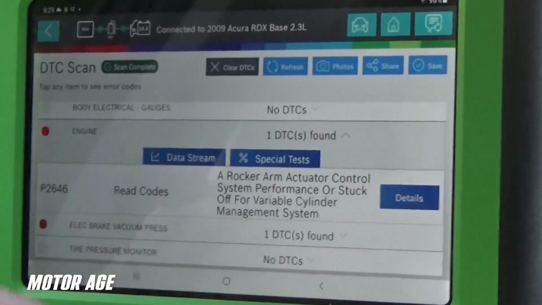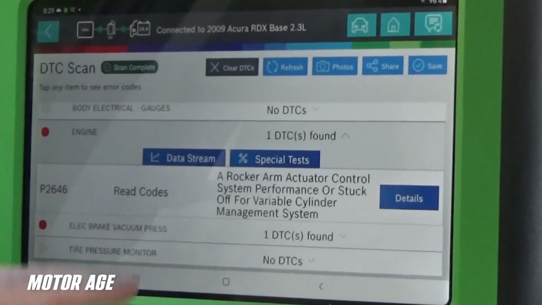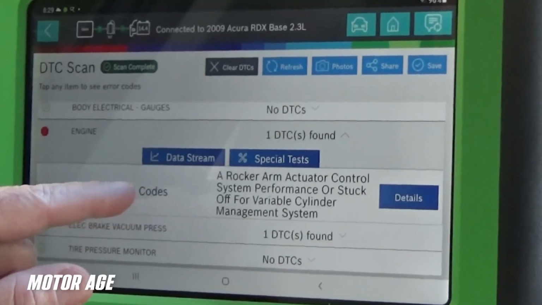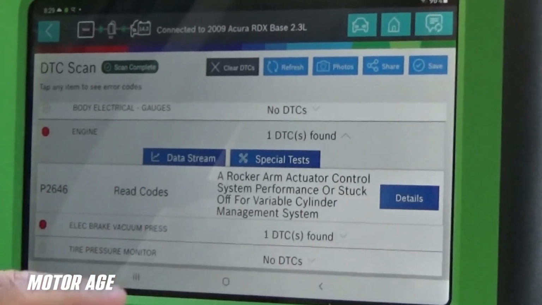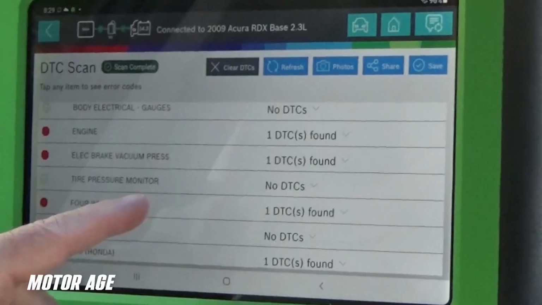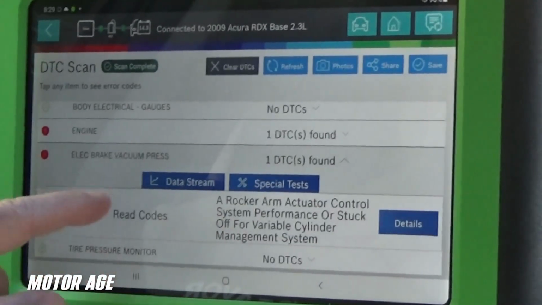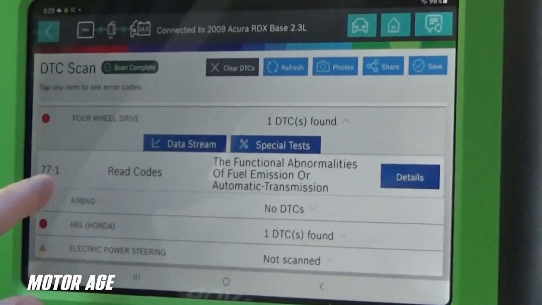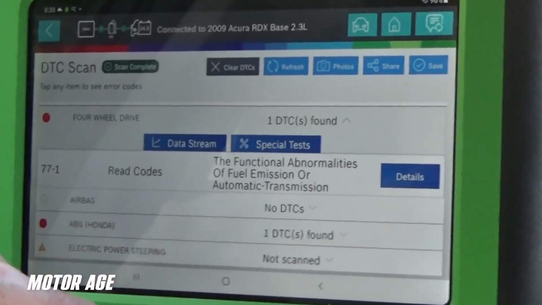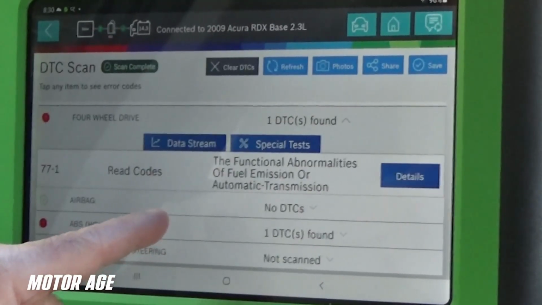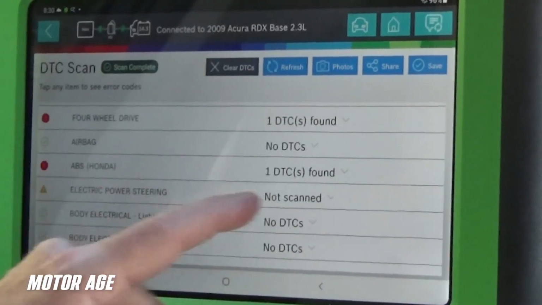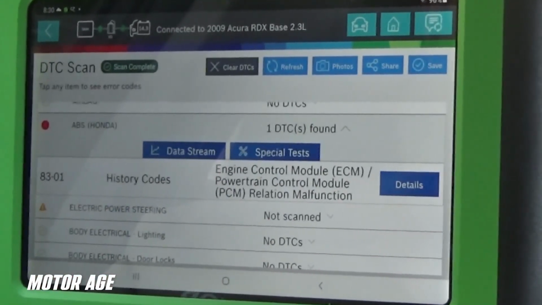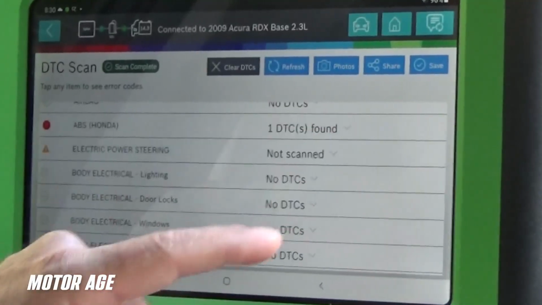Of course, the engine's faulted. We've got a DTC P2646 pertaining to rocker arm actuator control system performance, or stuck off for variable cylinder management system. If I go down to electric brake vacuum pressure, we've got the same DTC. Four-wheel drive also stores a DTC pertinent to the fault we have. This one indicates functional abnormalities of fuel emission or automatic transmission. And then ABS states the engine control module or powertrain control module has a related malfunction.